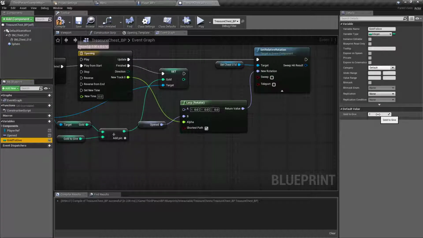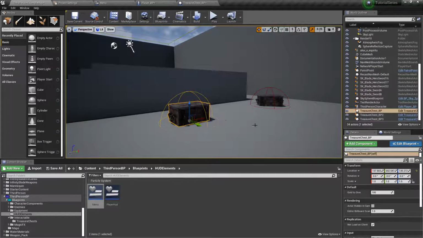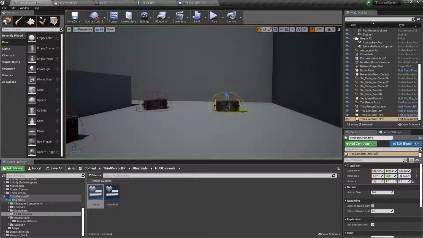Let's default that to something. I'm gonna say 100 for one of them. You can actually click that little eyeball right there, and then each one can have its own little Gold To Give amount. So I can set this one to 25. See, this one's still 100, that one's 25, and that one's just $1 because he's got $1 for you.